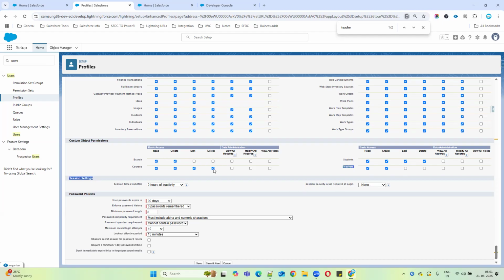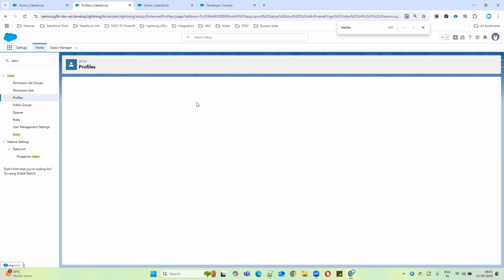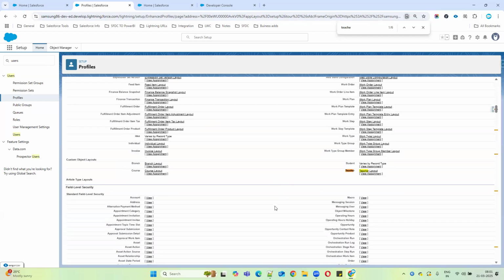Are we giving edit and delete here at the profile level? Can they edit or not? If I remove edit and delete, can they edit or delete? No, they cannot edit, they cannot delete. Okay, but I want to give access using what now? Permission set group. Okay.